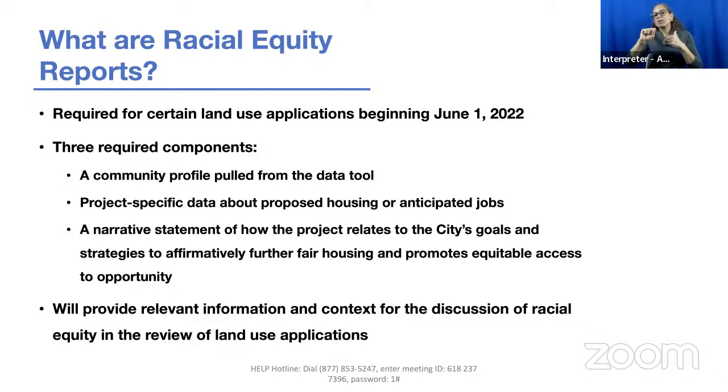The racial equity reports will have three main components: a community profile of data pulled from the data tool, data about the project's proposed housing units and anticipated jobs, and a narrative statement of how the project relates to the city's goals to further fair housing and equitable access to opportunity. The interagency team advancing this project will move into developing guidance for the report as a next step, and we'll be offering trainings to stakeholders about what will be included in the reports and how to review them in the spring. At this point, I will turn it over to Renee Wittison from the Department of Housing Preservation and Development.